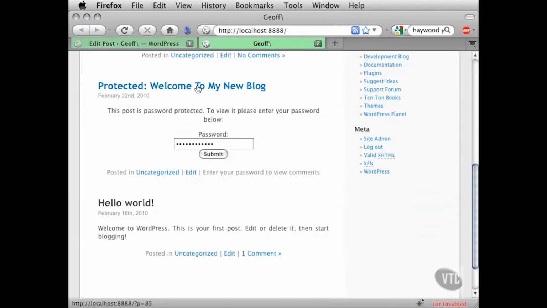Welcome to my new blog, but notice that the word protected precedes our post's title, and notice our post body, or the content of our post, has now been replaced with this. This post is password protected. To view it, please enter your password below. Okay, so we've got to enter in our password here.